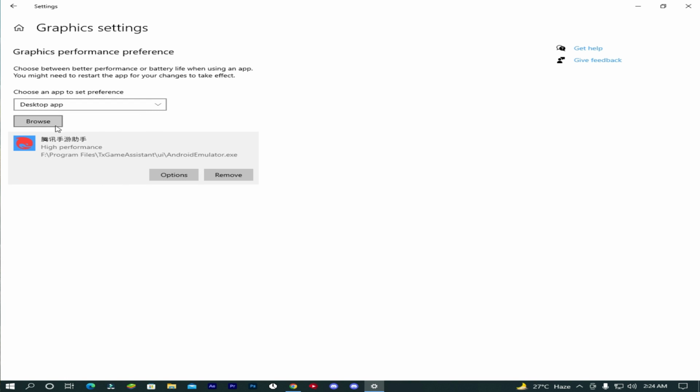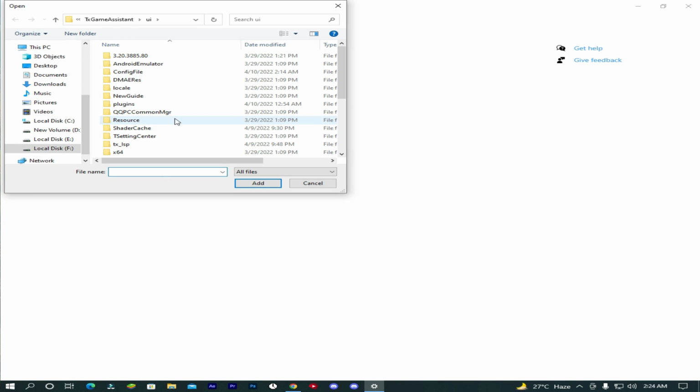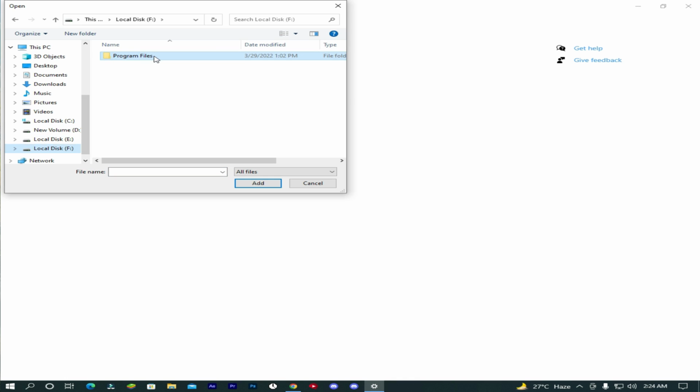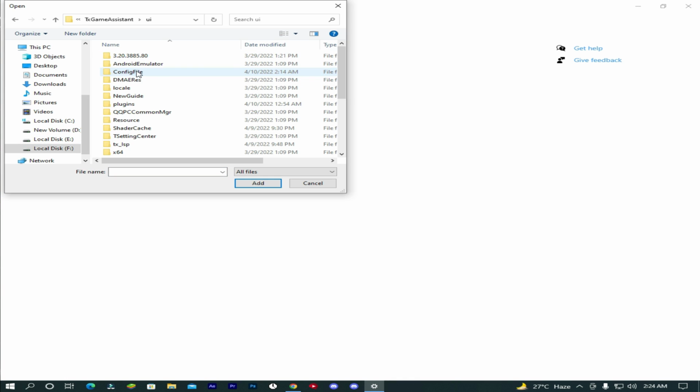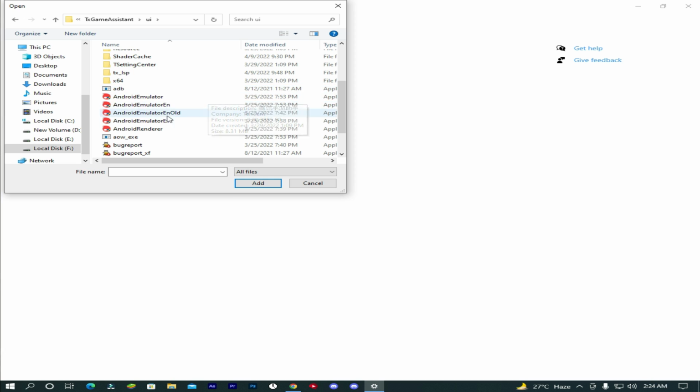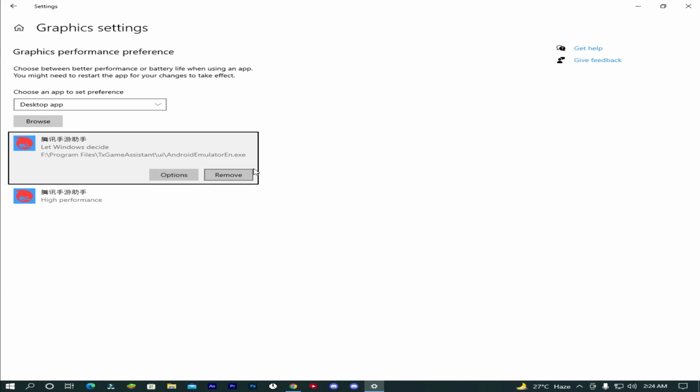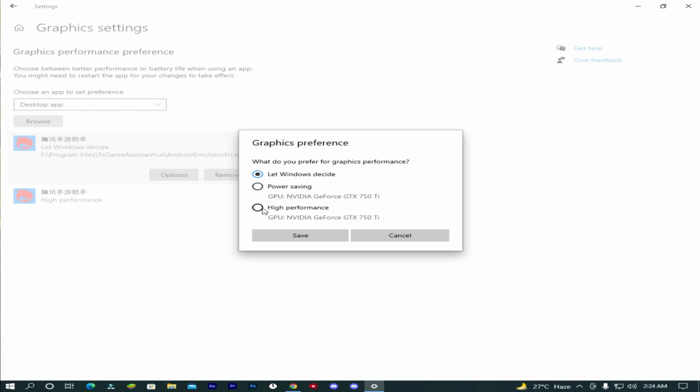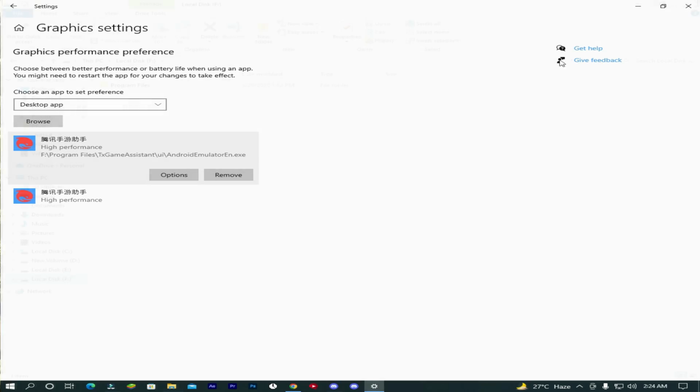Then again click on Browse. Scroll down and select androidemulator_en. And then click on Add. And then click on Options and select High Performance. And save it.